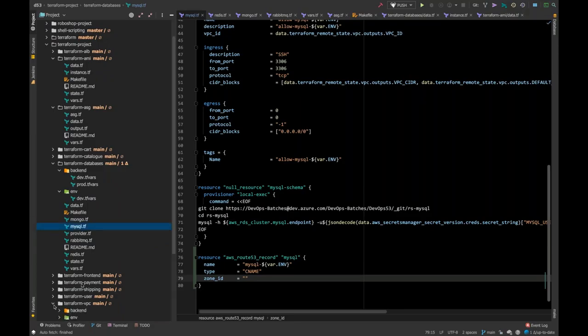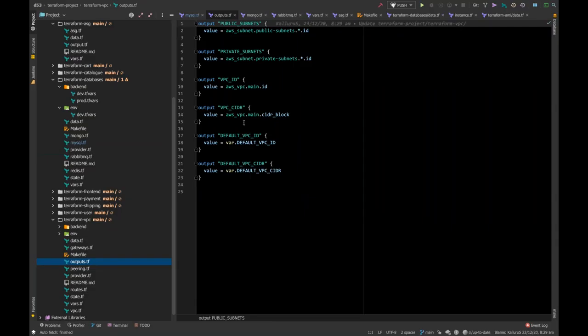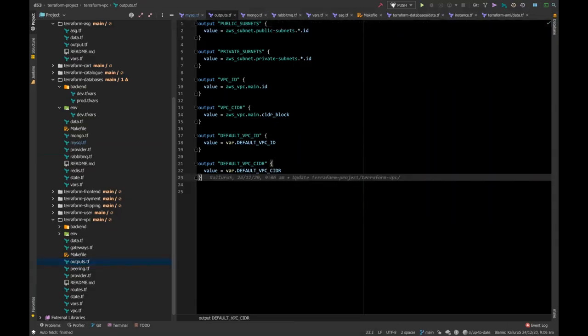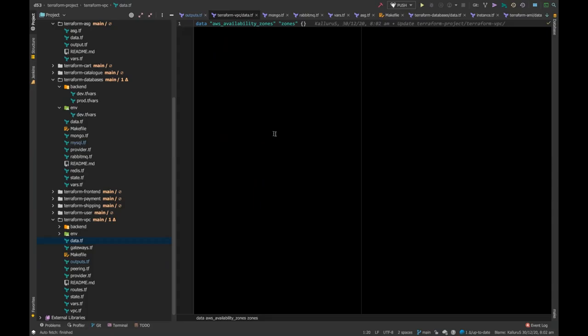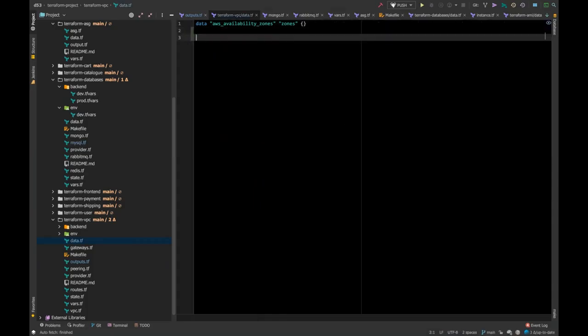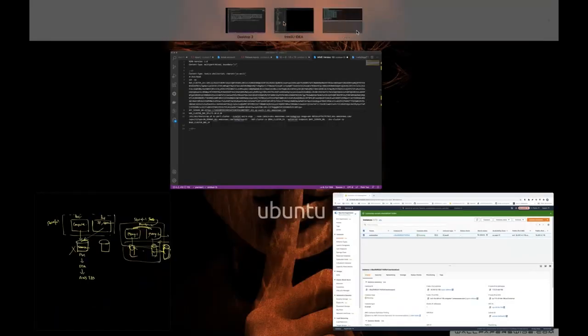So let me go to the VPC and check the outputs. Did I send the route 53 information? Now, route 53 information I'm not sending here. Since the environment is sending a lot of data, I want to send the route 53 information also. In data.tf, if I want to get the route 53 data, what information do I need?